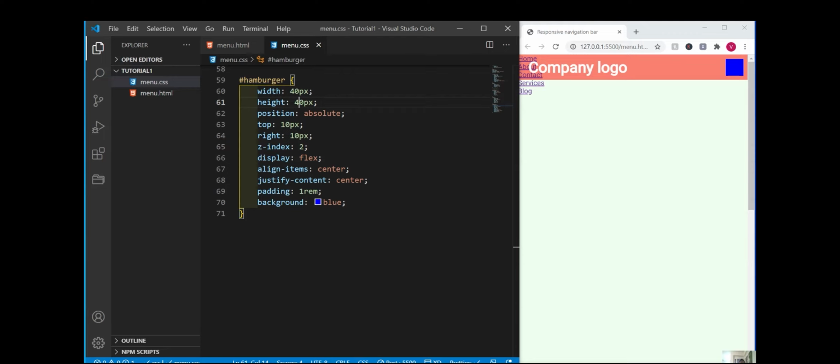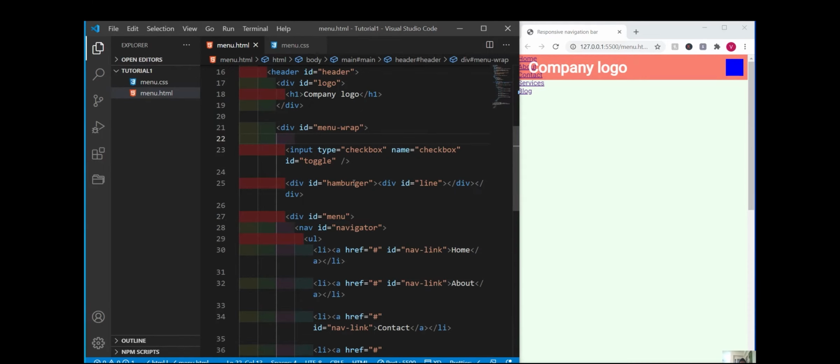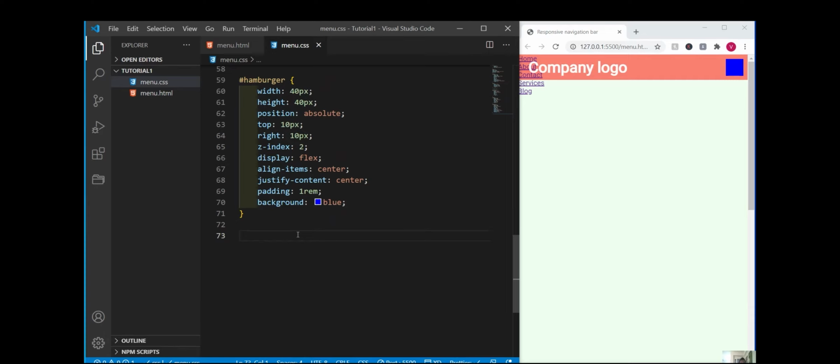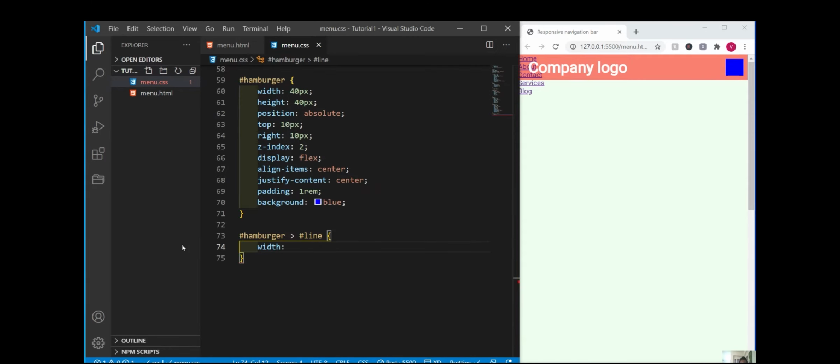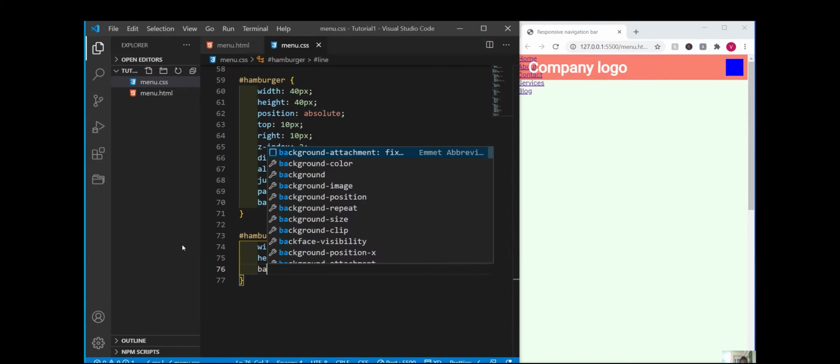So what do we do next? We need to get the lines that are going to be here, the 3 lines that are going to serve as our hamburger menu. And that is why we have this div inside this hamburger, this line div. So I'll target the hamburger with its child line. So I'm going to do width of 40 pixel, and the height of 3 pixel, just to get the line, and the background of white.